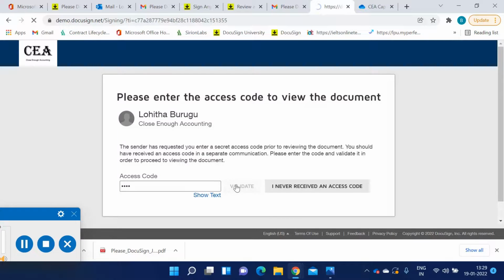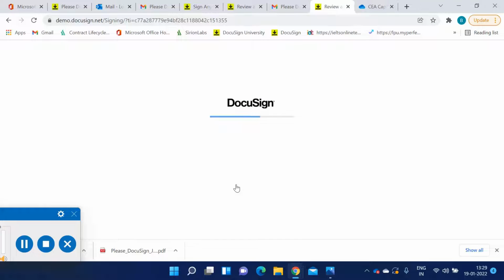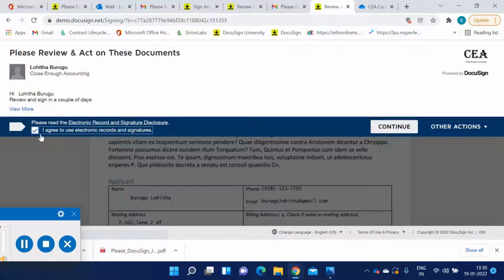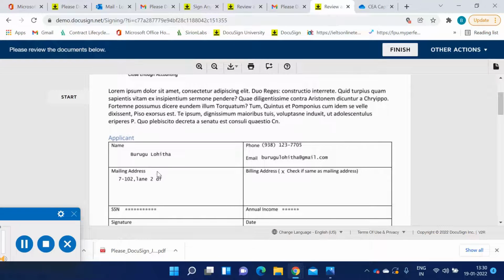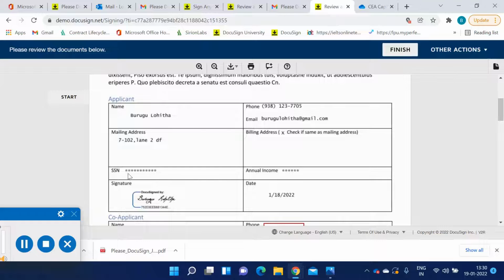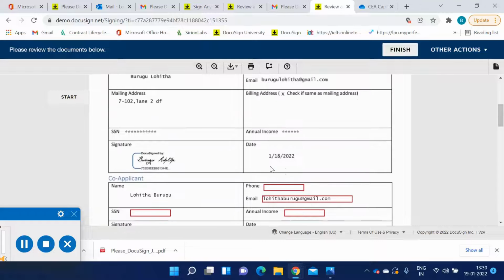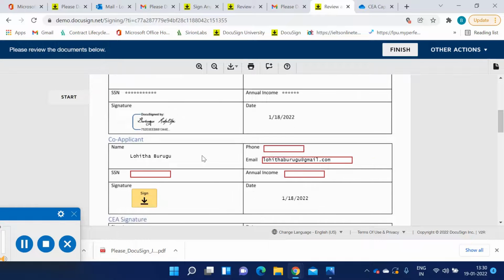This will be pre-given to the co-applicant who is going to sign. Click on I agree and continue. If you see, the co-applicant cannot view the SSN and annual income entered by the applicant, but the remaining details they can see. That's not so confidential. The details which are confidential were hidden from the co-applicant.